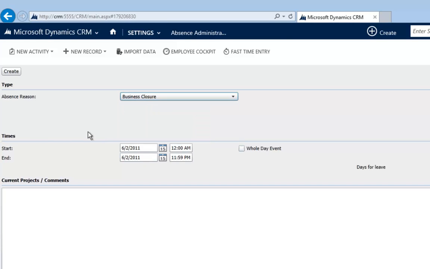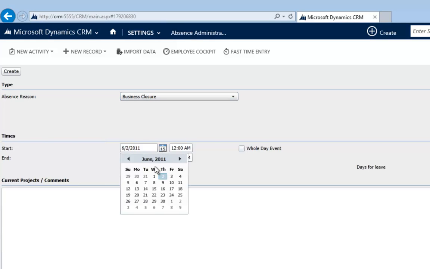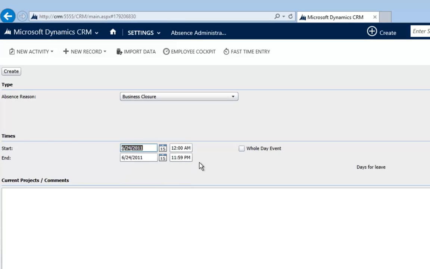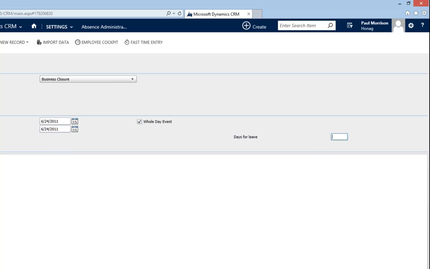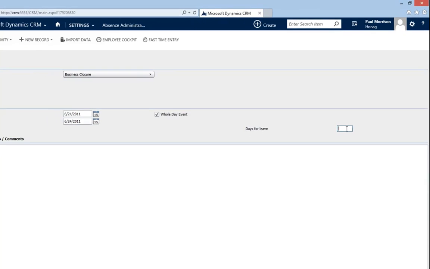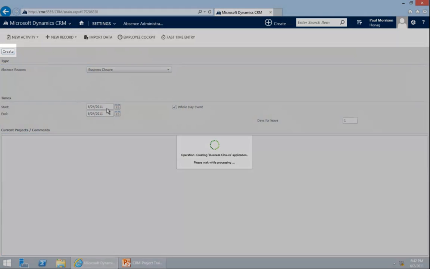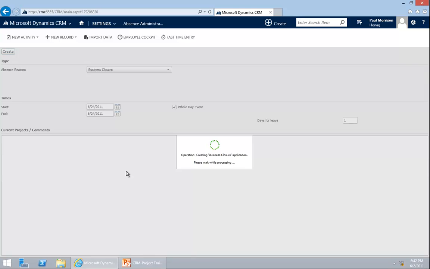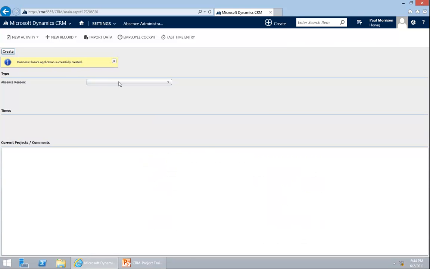If I want to create a business closure, all I need to do is select the date of the business closure. So I say, for example, the 24th is a business closure, say whole day event, and then I need to say how many days of leave should be deducted from people's calendar, as business closure is something where the company can decide that this is vacation for the people or not. So I'm going to say this is a one-day vacation, say create, and the business closure is created. Once this window appears, we see it's done.